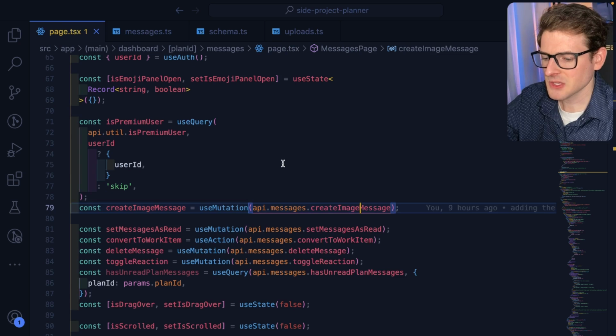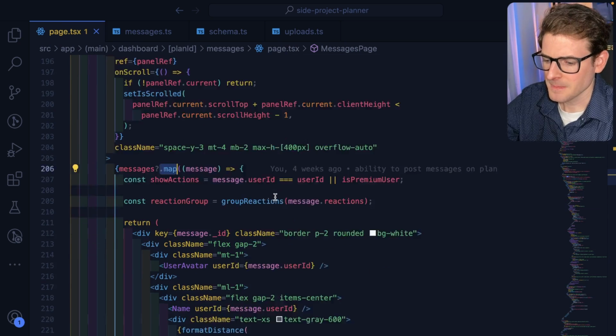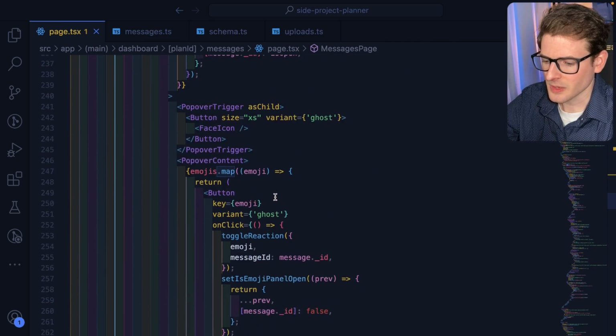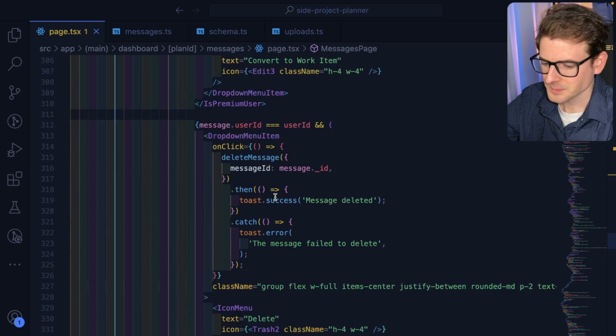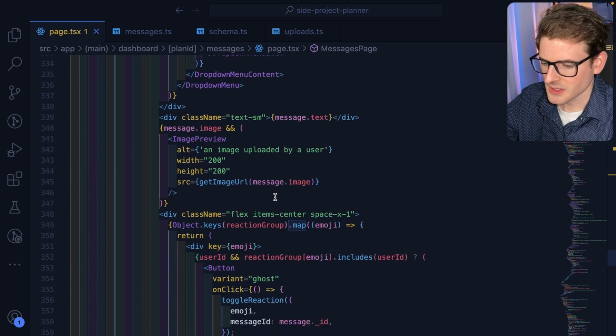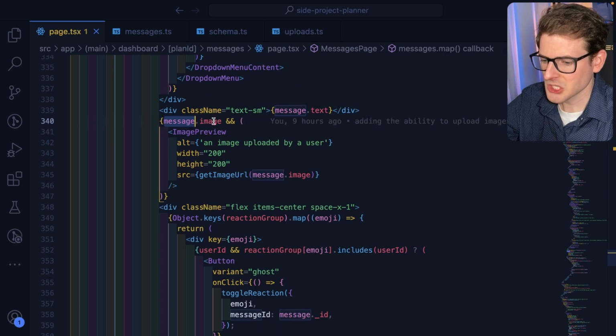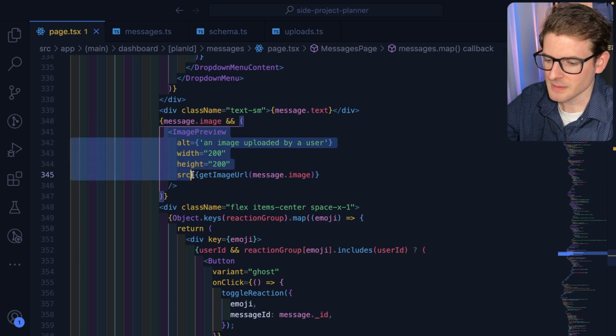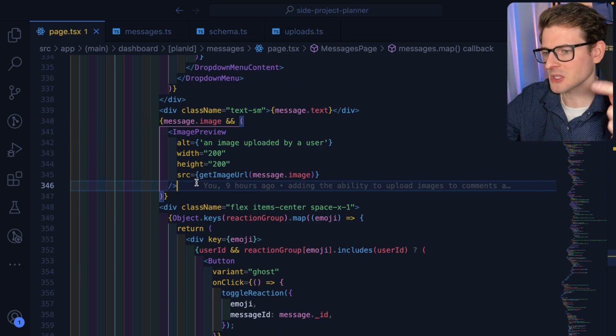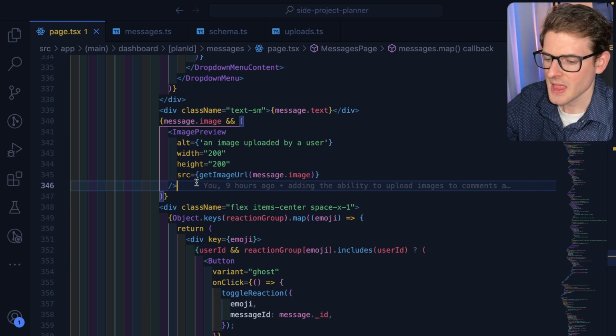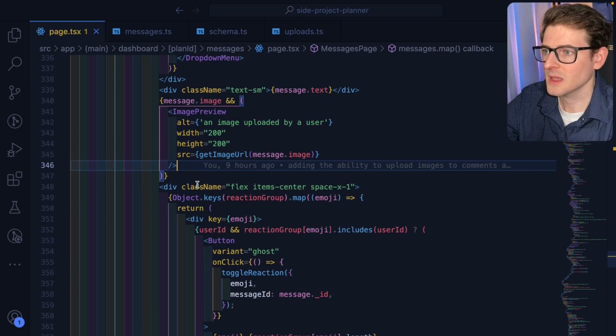And so we're using that when we map over all these messages. I'm checking for it somewhere, and I'm not sure where this is. Checking to see, oh, here it is. If message.image is defined, I show an image preview component, which shows that image and allows you to click it. It shows the modal, and that's how I'm doing that image upload.